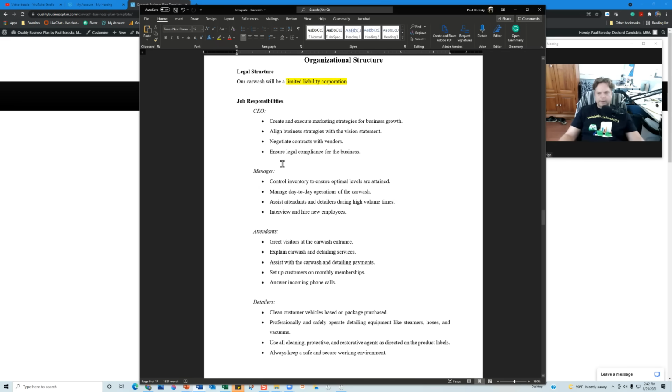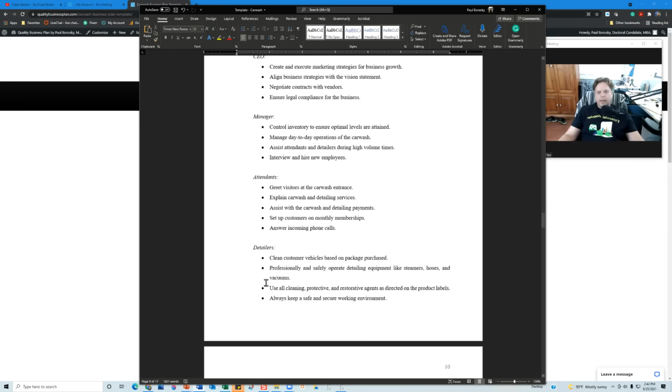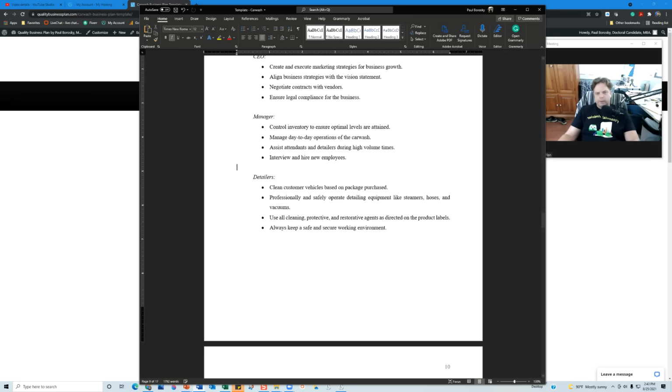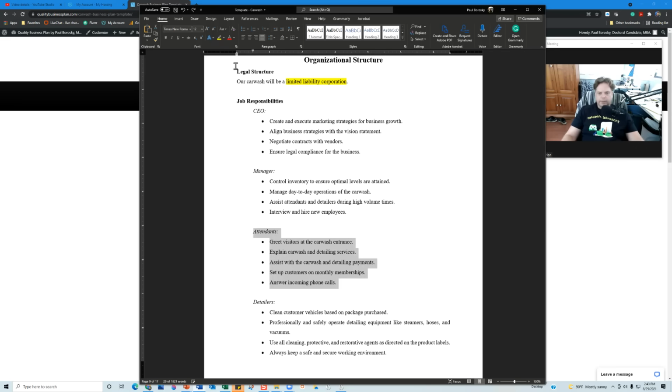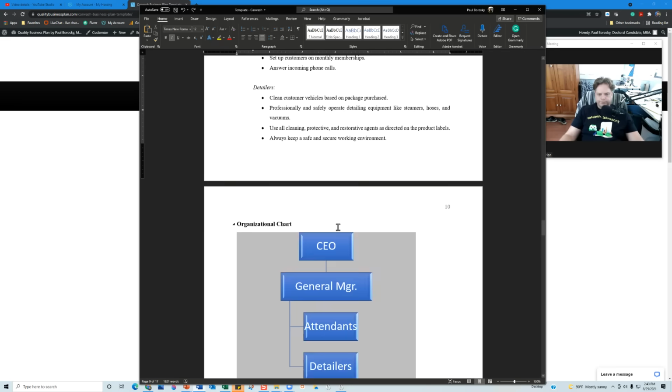Job responsibilities: I do identify some popular jobs that are prevalent in a car wash: CEO, manager, attendants, detailers. Add more descriptions to the jobs, or remove some of the titles. If you don't want an attendant, by golly, don't have an attendant. Get rid of them, and now you still have your job responsibilities. You want your attendant back? Well, then just hire your attendant back, and there you go.